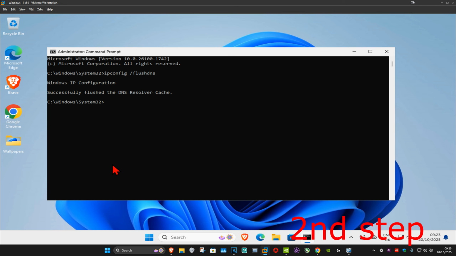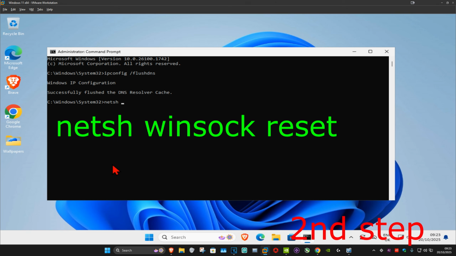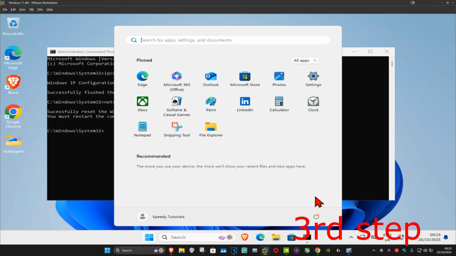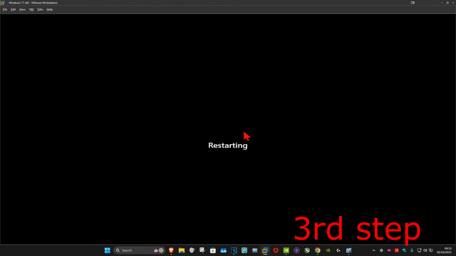And now you want to type in netsh winsock reset, and then click on enter again. And now for the last step, you want to restart your computer, and this should now fix your problem.